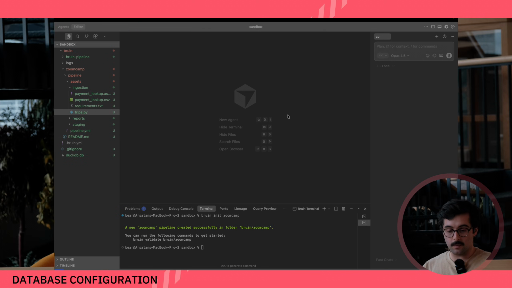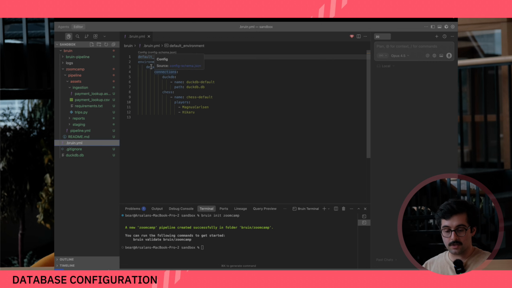So the first place that we want to start off with is let's make sure that in our Bruin YAML, we have defined our connection. So the main connection that we want for this first part is just the DuckDB connection. So we have set up DuckDB default, and we have named it DuckDB default, and we have given it a path. So this DuckDB file over here. And when we say DuckDB here, Bruin automatically understands how to handle that.